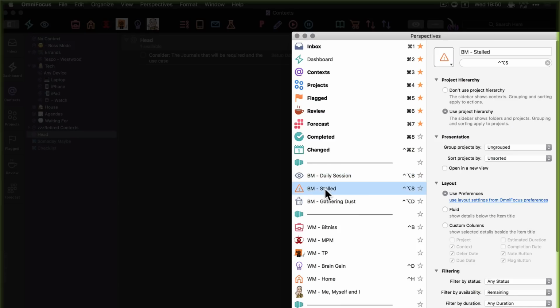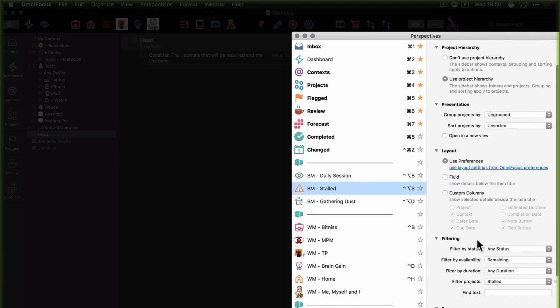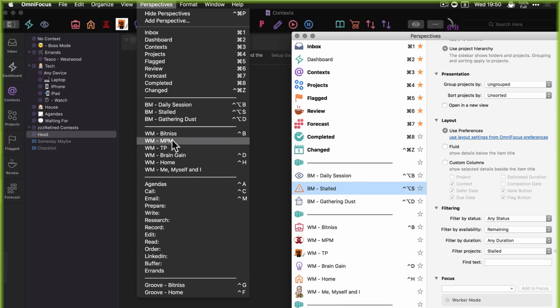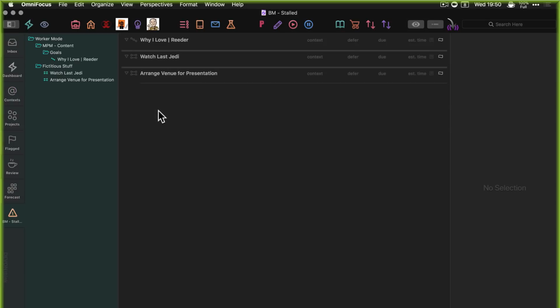As part of my weekly review, I've got a boss mode stalled perspective. Now, what I use the boss mode stalled perspective for is basically to filter out any projects that I've got in my worker mode folder that have no next actions assigned to them. So let's just show you how that is and see if there's any at the moment.